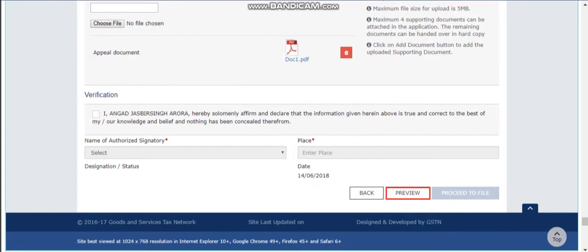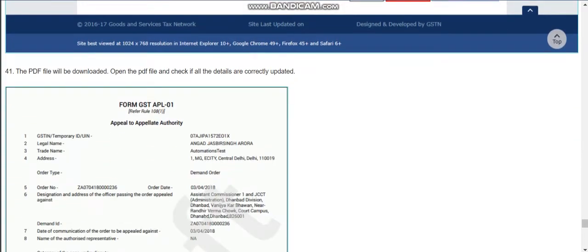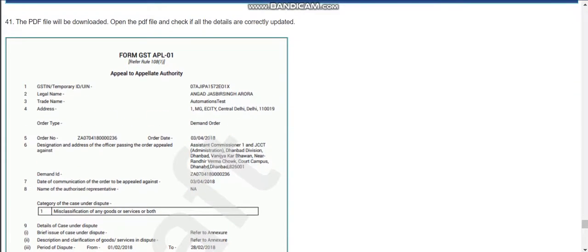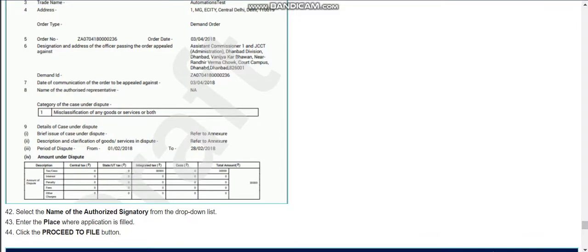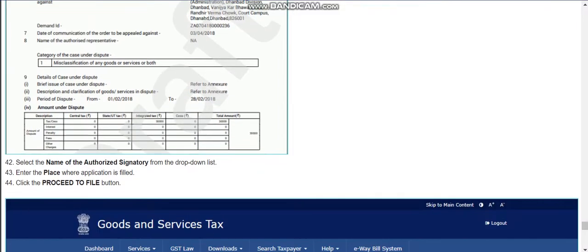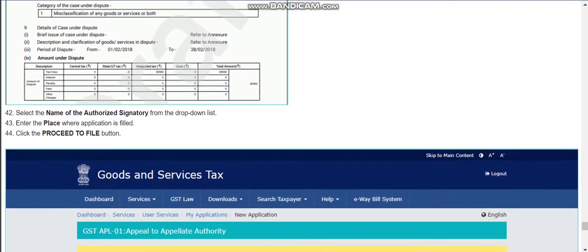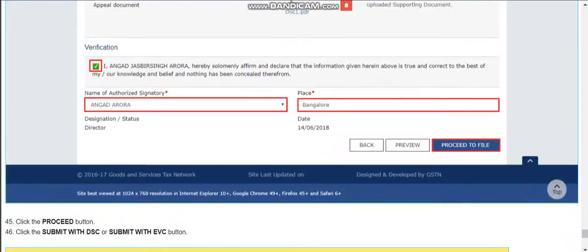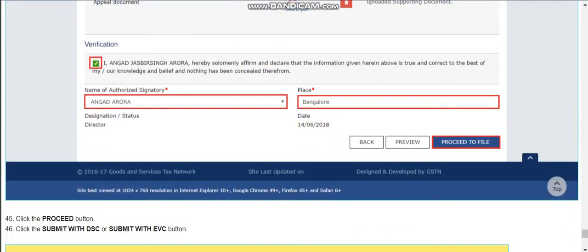Now the complete form is filled, so you can click on the preview button and check whatever details you have filled, whether they are correct or not. You can see in the PDF that it is clearly shown APL01, the category which we have selected, and the amount of dispute which was 3 lakhs, and all the details will be shown in that PDF. Now you have to select the authorized signatory, select the checkbox in the verification tab, enter the place, and then click on the proceed to file button.